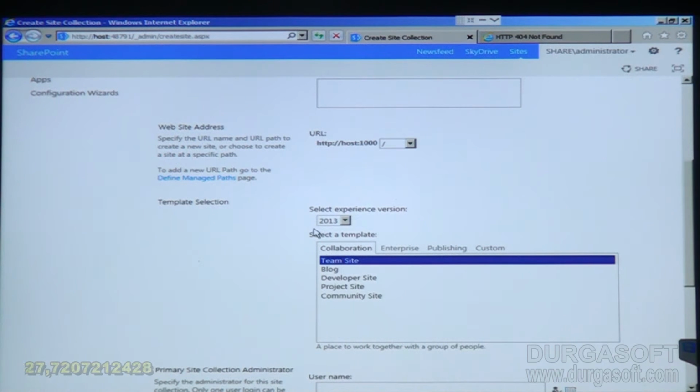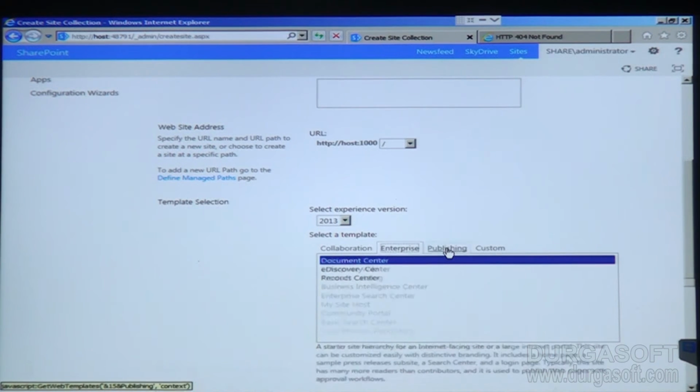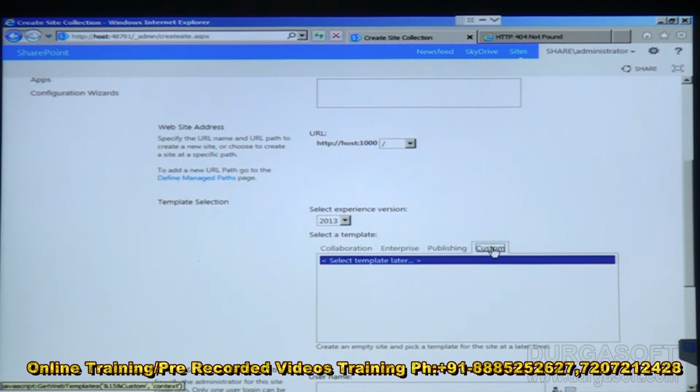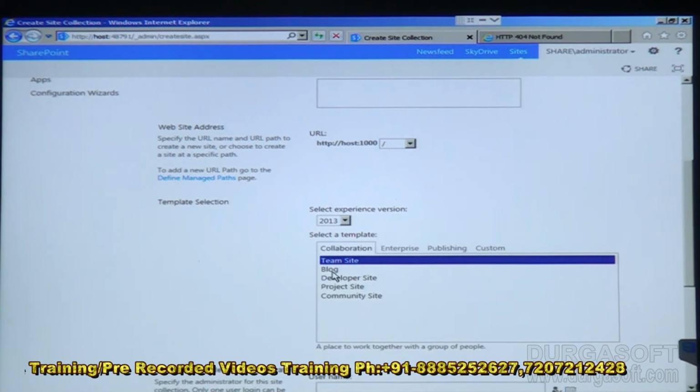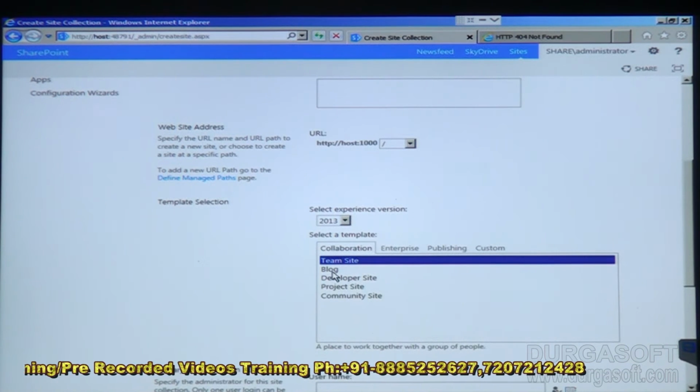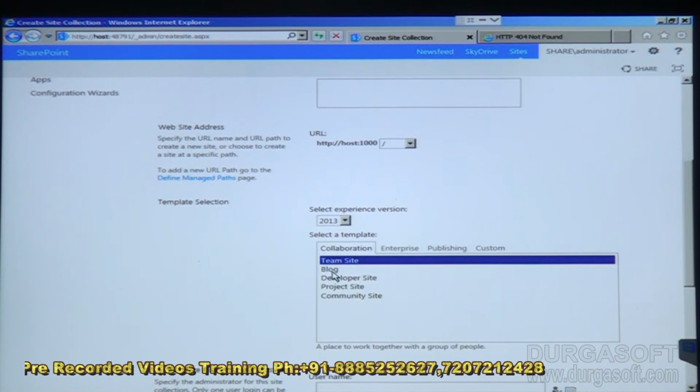You have different categories here. One is collaboration, the other one is enterprise, publishing, and then custom. So the default one, if one doesn't specify which template to use, is team site. The definition for each template is here. It all depends upon the requirement on which template to choose or go with.